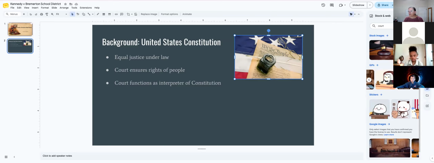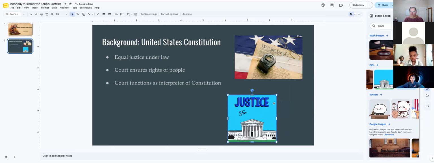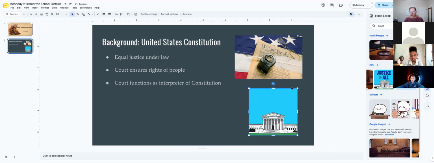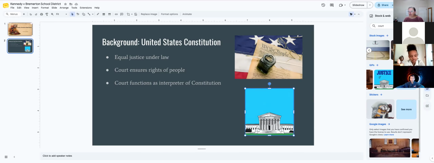Type in court. It's okay if it has moving things in it. If it's a GIF, those are like moving pictures. Try not to pick too cartoony things. Like I see Minions, it's cute, but rather than going that route, you can keep that for the end of your slideshow, but keep it really related to what you're talking about on the slide.